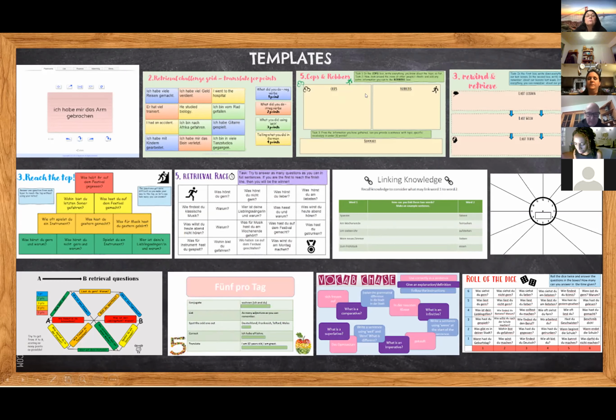Now, the cops and robbers is similar, I suppose, to Patrice's brain dumps, where the students write what they remember and then they go around the classroom trying to steal knowledge from other friends and add it to their own. So these are some of them. They are on my blog on the resource page.